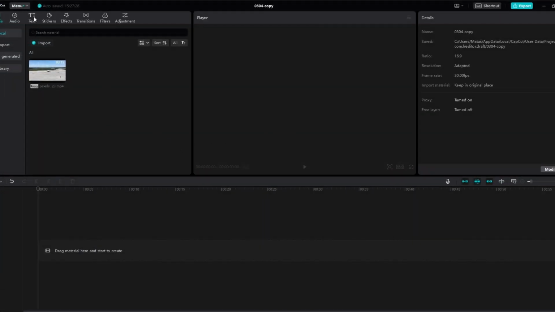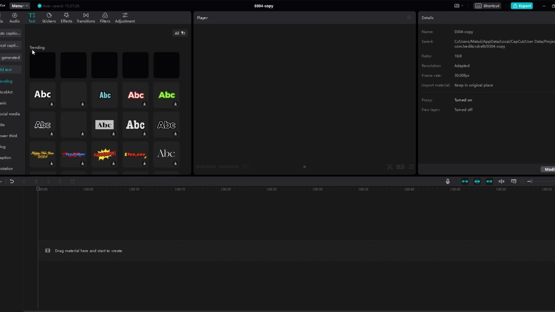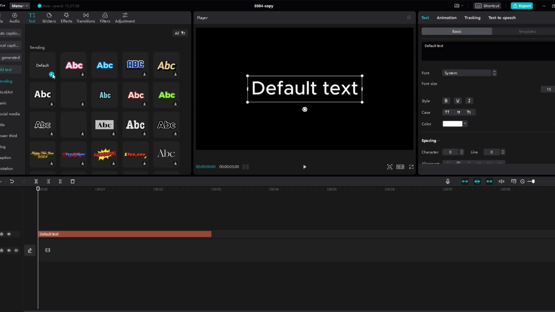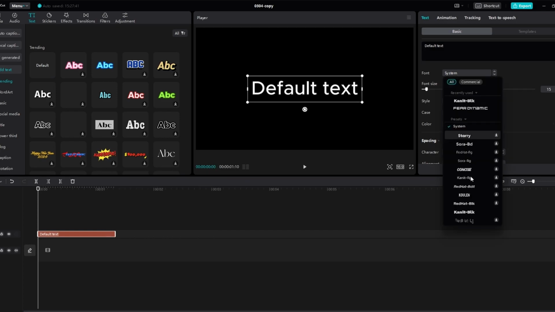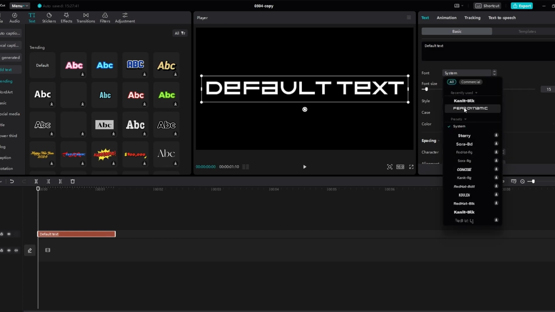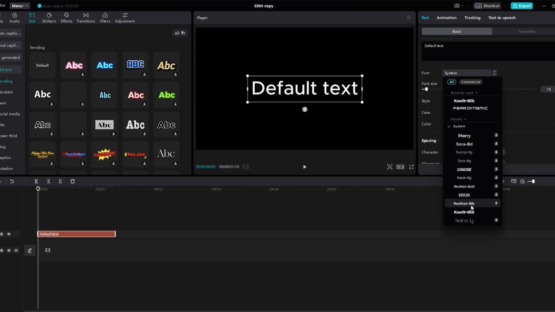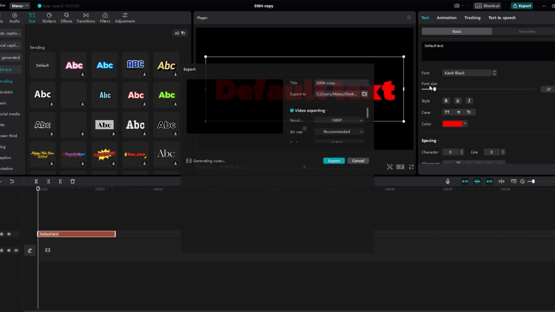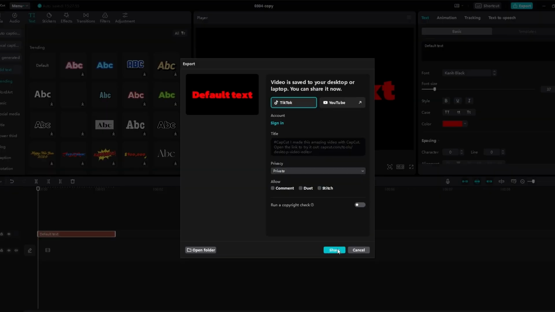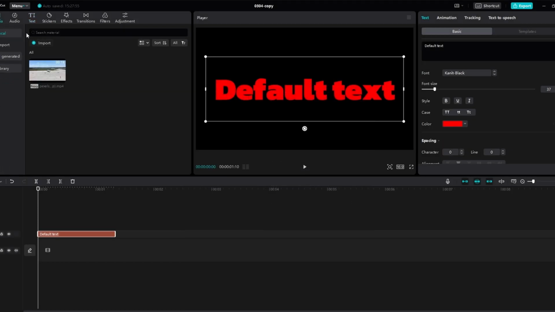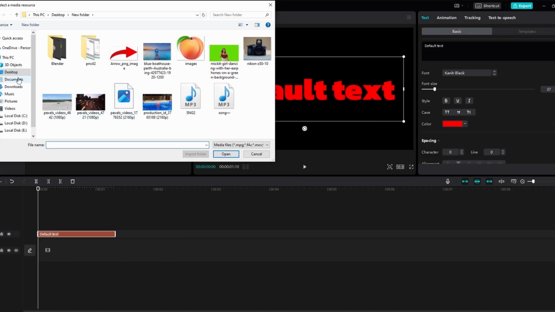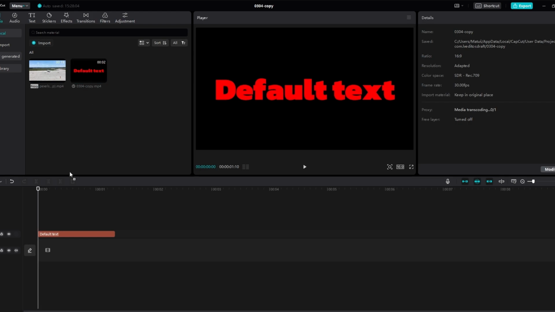Go to the text section. Add your preferred text to the track. Experiment with fonts and colors until you find a combination you like. Export the text animation you create. Re-import the exported video and add it to the track. These steps allow you to apply additional effects to the animated text.